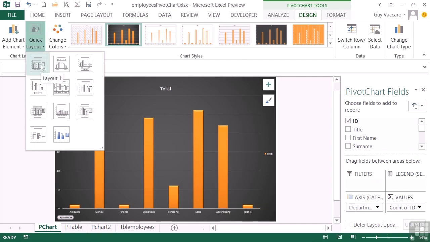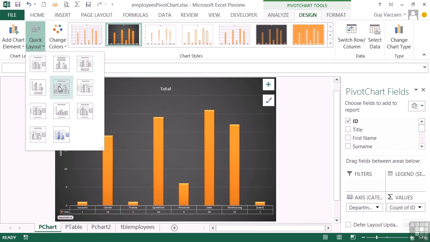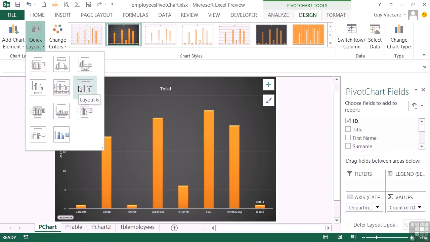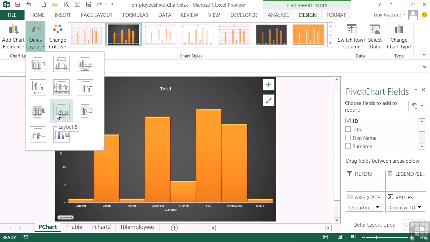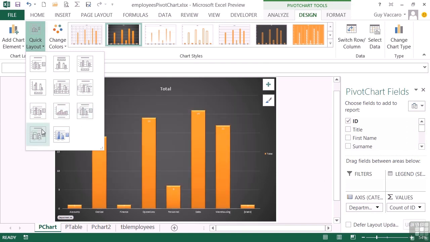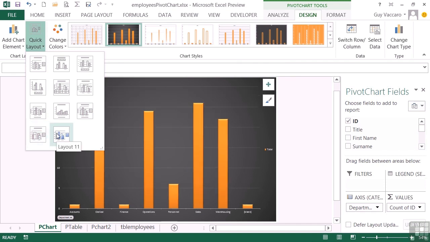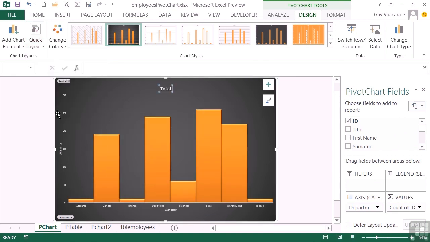So we have layout 1, 2, 3, and you can just move through and see if any of those work for you. You can see there they've inserted the data table. 6, 7 has titles, grid lines, but no chart title. 8 has fat columns. 9 has thin columns. 10 has the values just inside each of the columns. And then 11 brings back a few of the grid lines. So let's go back to that fat one. I quite like that one. Layout 8.